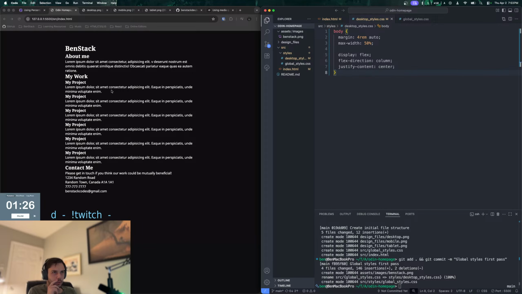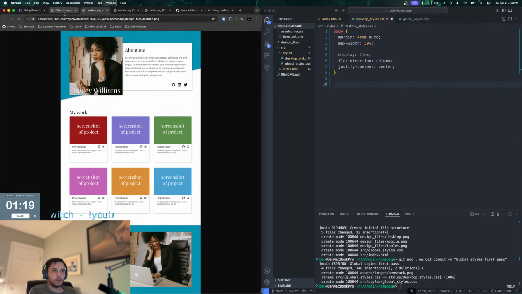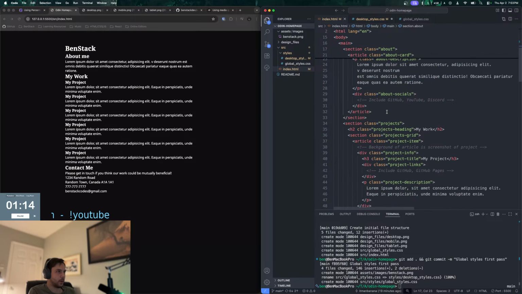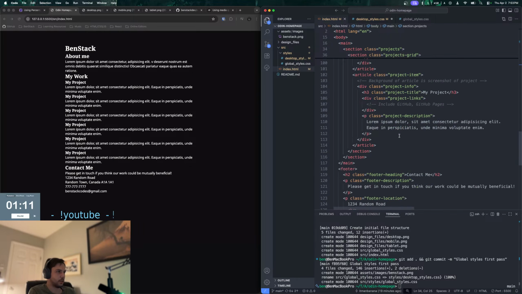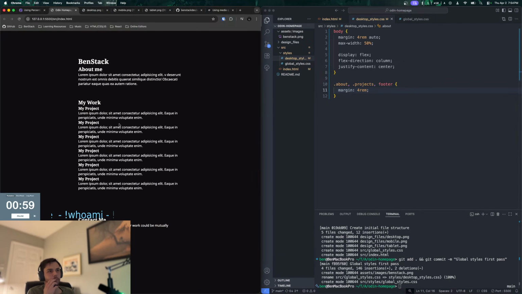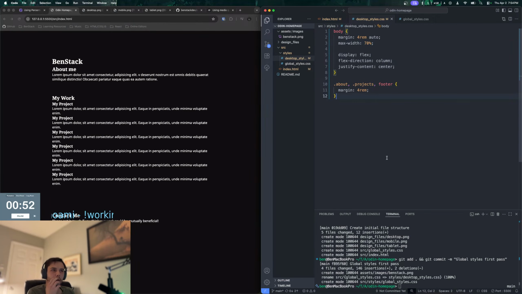Okay, so now obviously I want to, maybe I'll just add margins to this. So I'll do a main, we'll just add it to the 3: about, projects, and footer. Margin 4 rem. There we go. Now we've separated out our stuff. Might want to make this a little wider. Maybe like 70% or something.